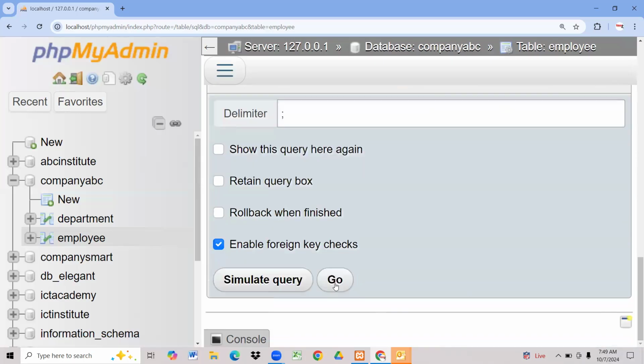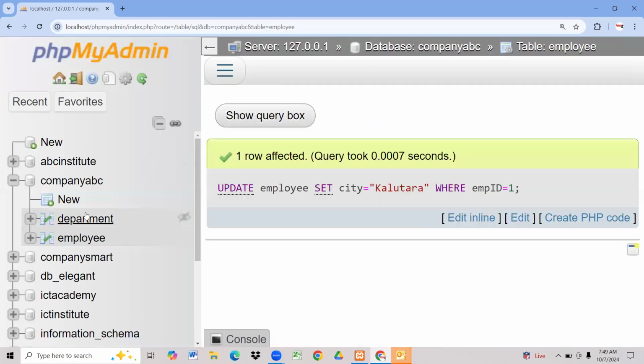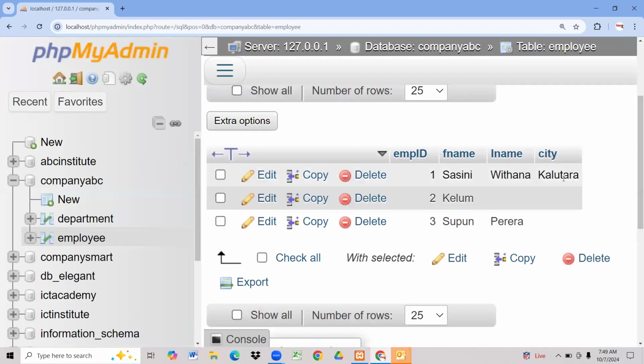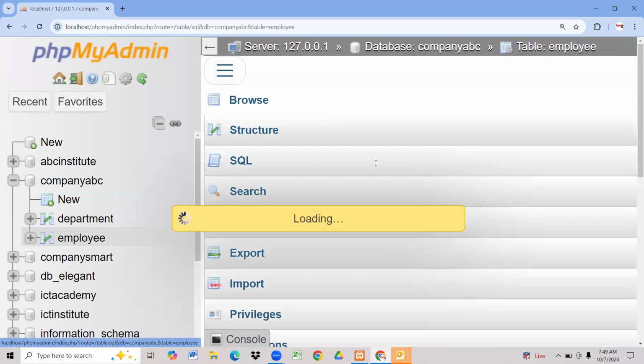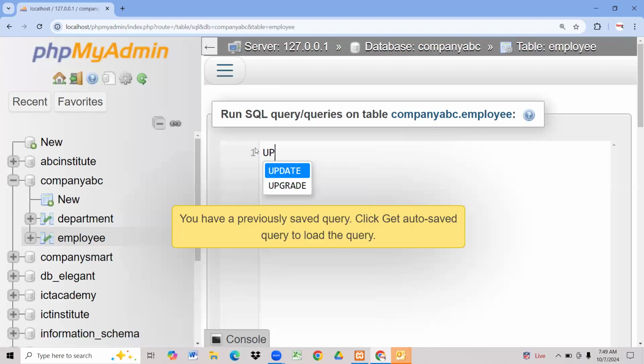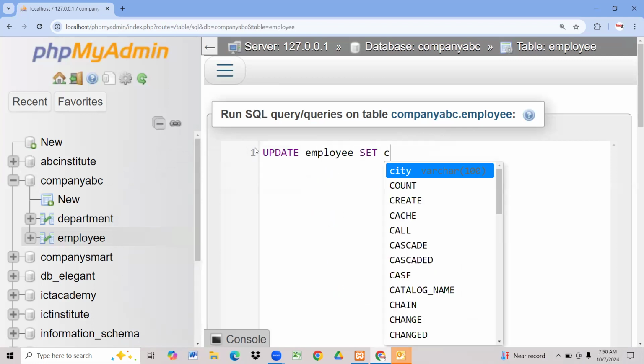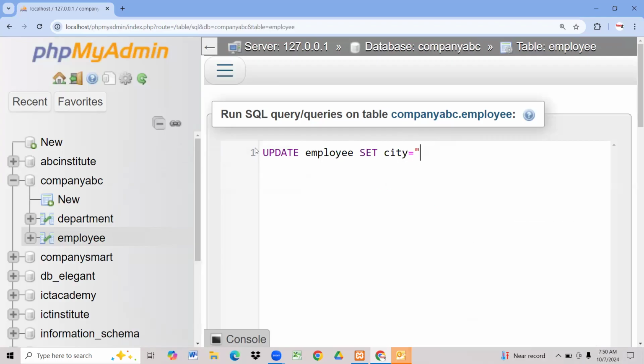So I will run it and you can see. Now we have inserted the detail for the first row. Likewise, you can update details for the rest as well. So we'll do another update. Update employee set, again I'm using city equal, where EMP ID equal to.